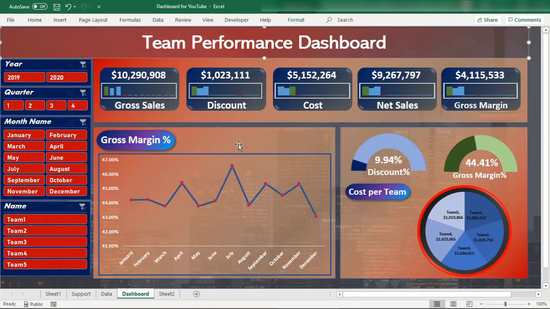In this episode, we will move to the next step of designing the team performance dashboard, and this is the third last step. In this step, we will design the gross margin percentage per month line chart, and this is a line chart with markers, and how we can design it in such a creative way. It's an interactive chart with the slicers.